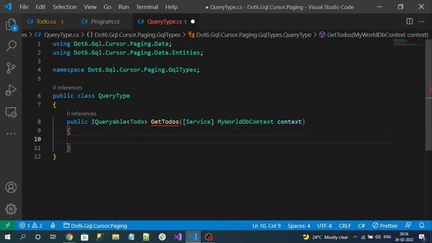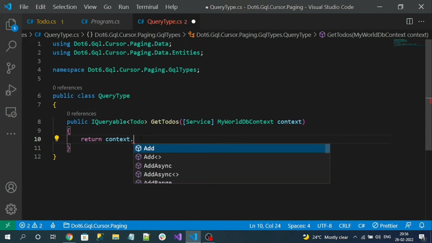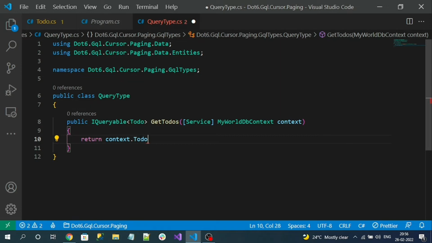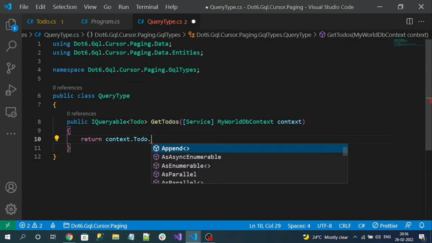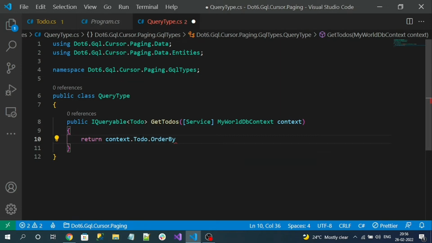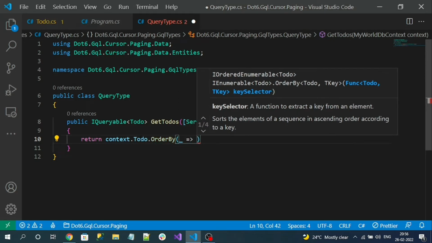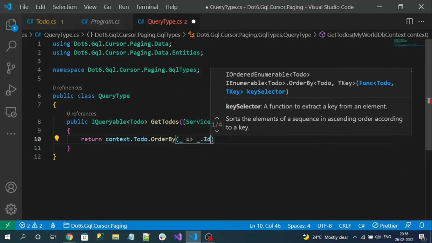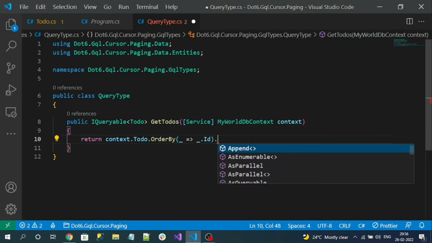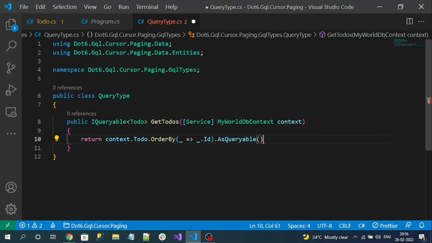Okay, now I am going to return the IQueryable return type. So context dot ToDo. I want to order the data while returning it, based on the primary key. And we want to return a queryable return type, as queryable. Here we are returning IQueryable of data.